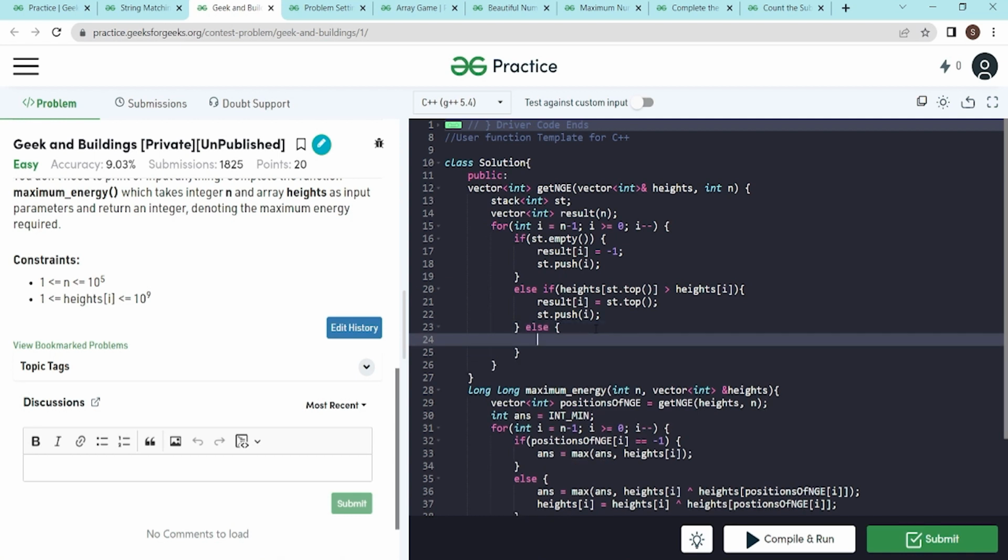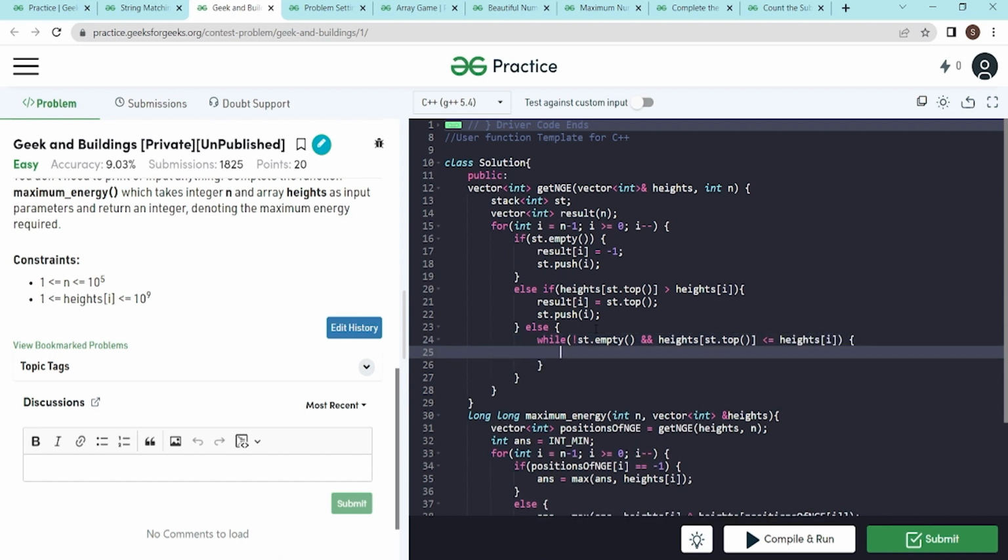Now if the height of the top of the stack is less than or equal to the height of the current index, then we have to check: while the stack doesn't get empty and the height of the top of the stack is less than or equal to the height of the current index, we have to pop the elements until the stack gets empty, or we find an element that is actually greater than the current element.